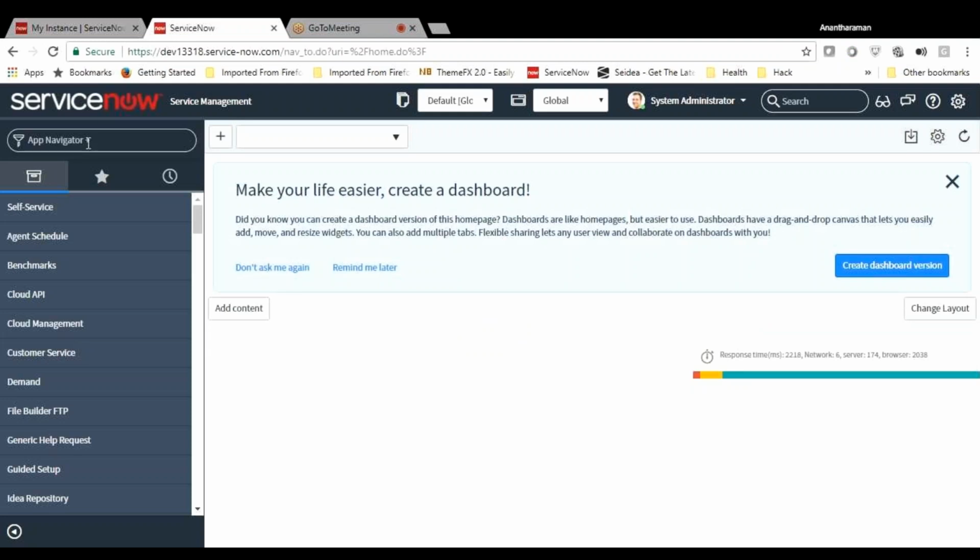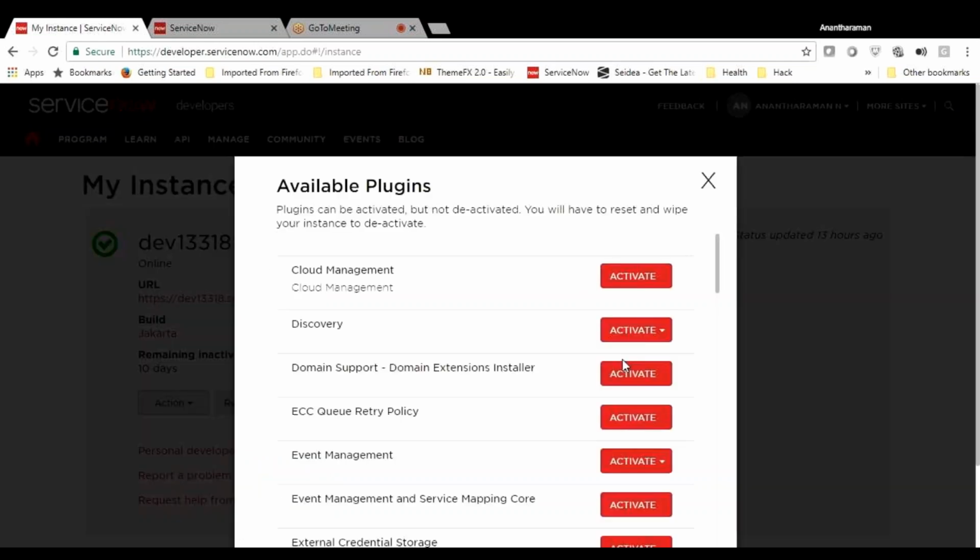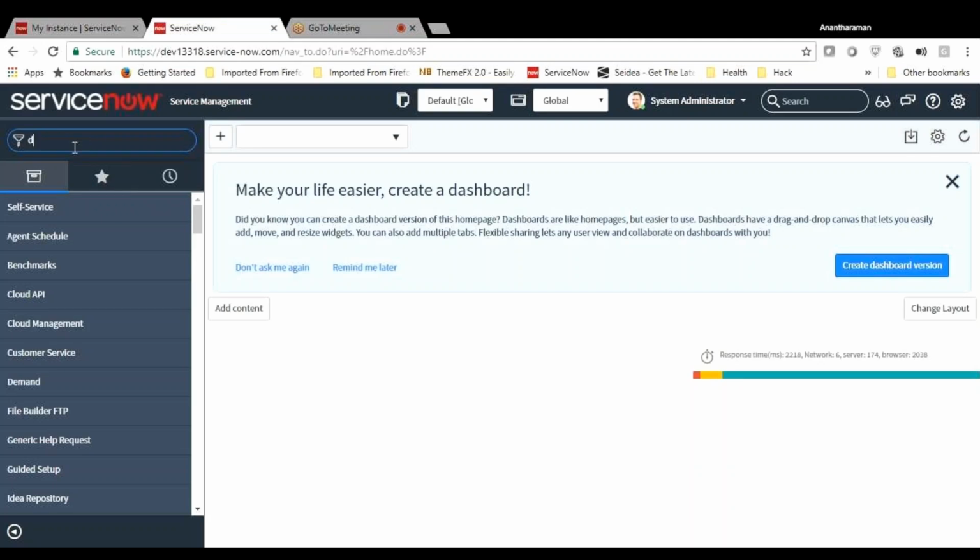We have to activate the Discovery plugin. So we come to our instance and activate the plugin here. You can find a list of plugins, and Discovery is there on top. Once you activate it, you'll get Discovery enabled in your instance. Once you do that, you can have everything here.